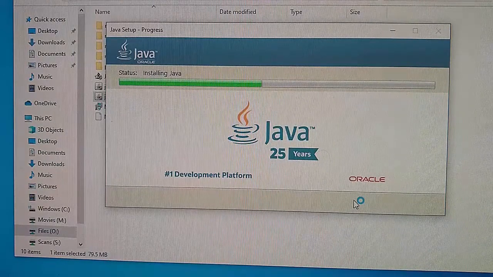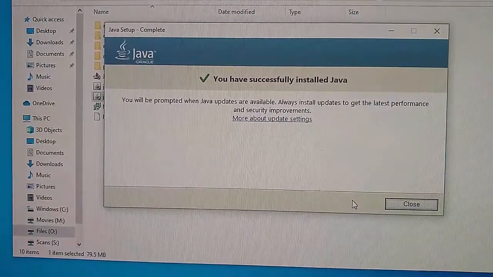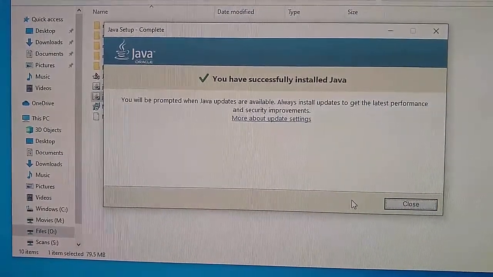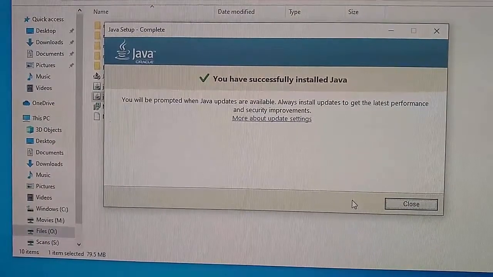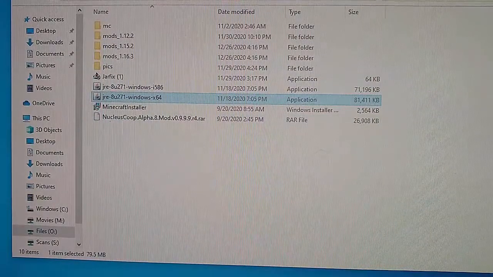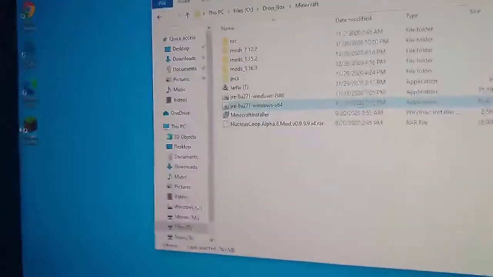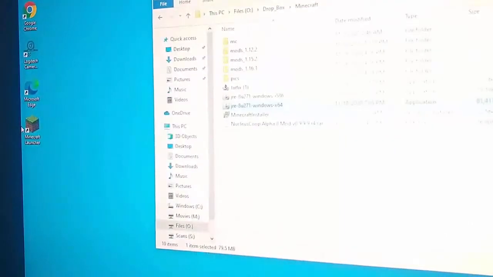That's a pretty quick install for Java. I'm going to pause until that's finished. Okay, so there you can see Java is installed. The next thing I'm going to do is launch Minecraft, which is right there on my desktop. Hopefully you can see that just fine.